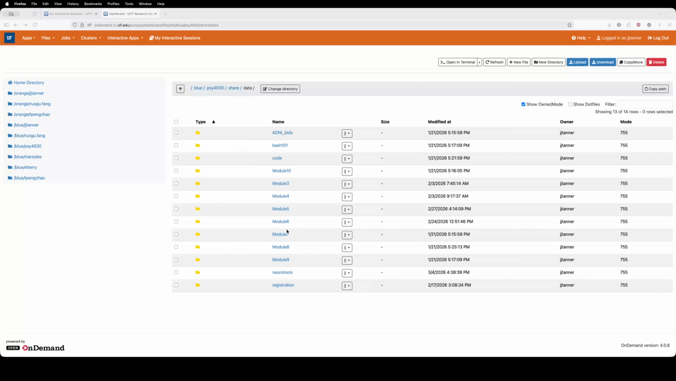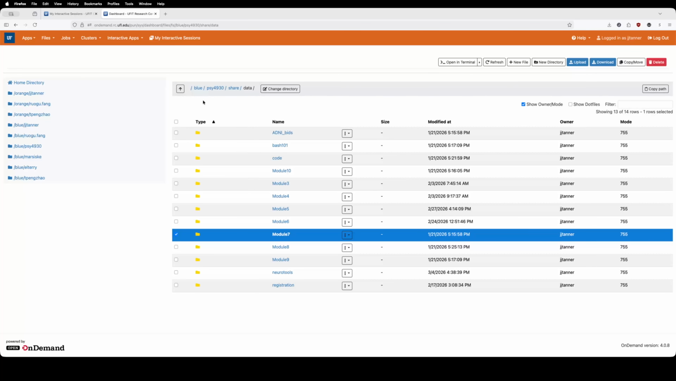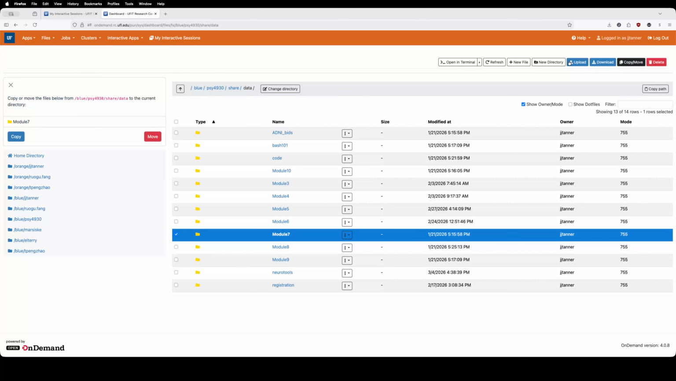So the data for this are in module 7 here. This is our share drive under data, and you'll copy this directory over to your own directory. Again, don't do any work in here. You can copy it this way. You can navigate to the Blue Sci 4930 share data location, check the box by module 7, hit copy, and then this will show up. Don't push any of these buttons yet.